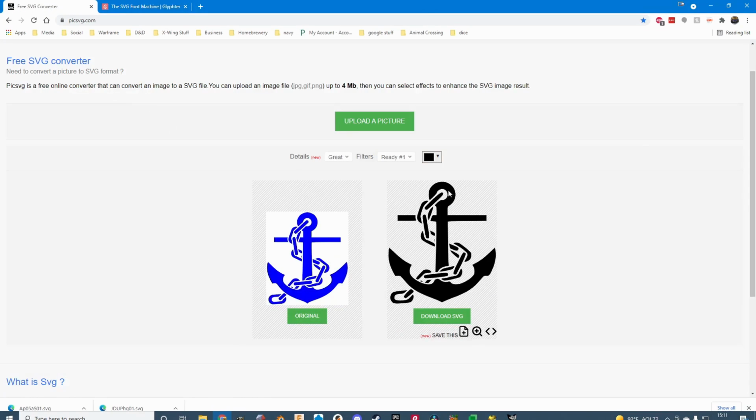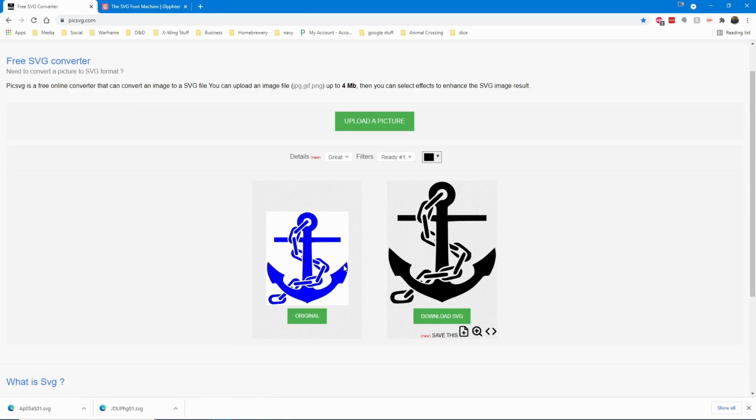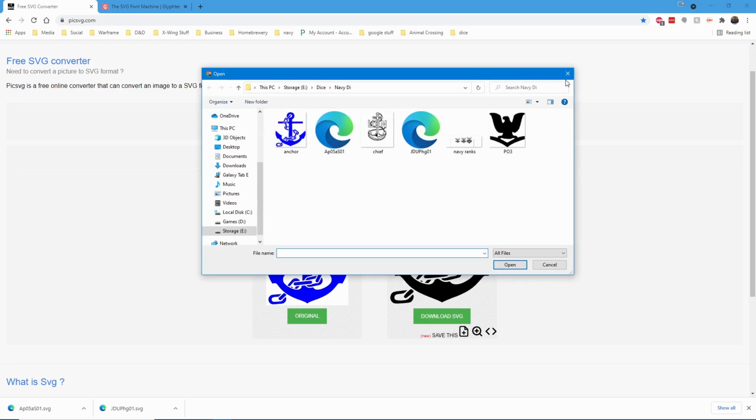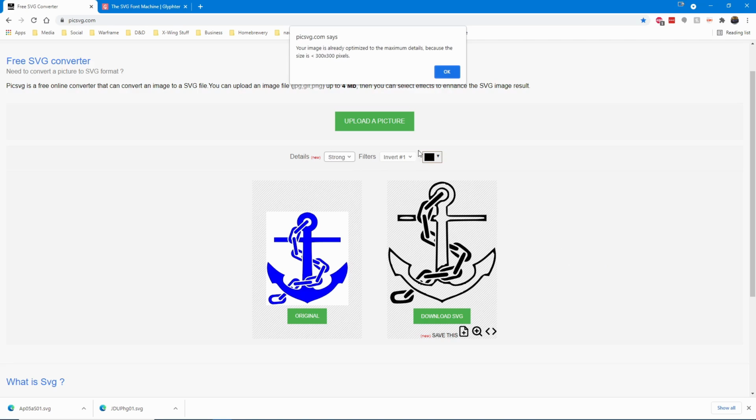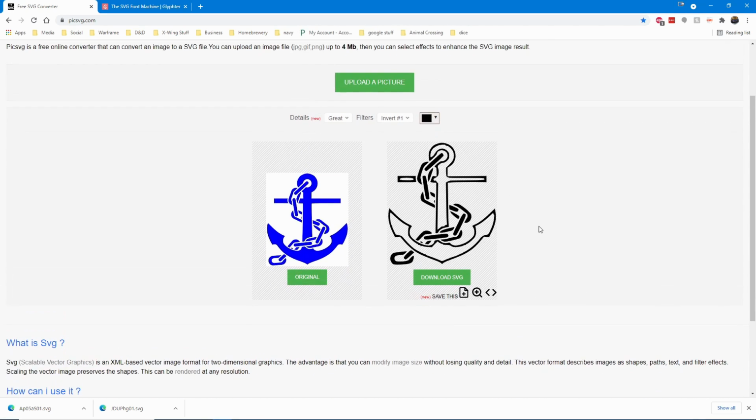First thing we're going to do is get our SVG. Now I use picksvg.com. If you notice, the one on the left is the original, the one on the right is the SVG to download. You upload any picture that you like, as long as it's within the proper size parameters, and this gives you some different options. So it can have different inverts or different ready. There's also great or strong on details. This one in particular is too large for that, but great detail is fine.